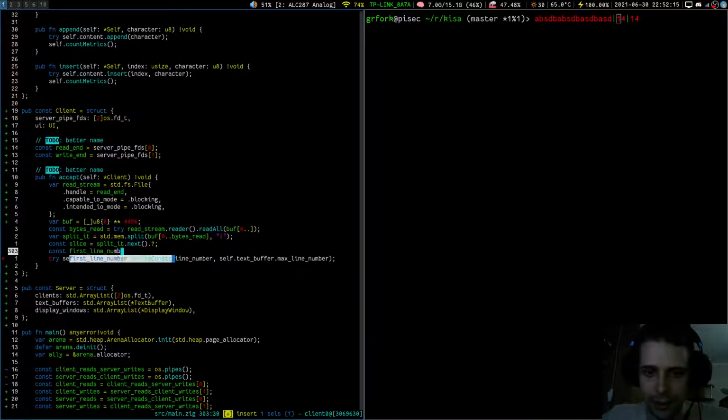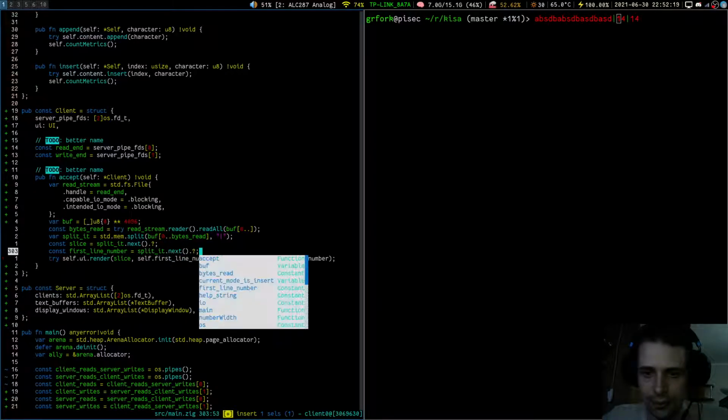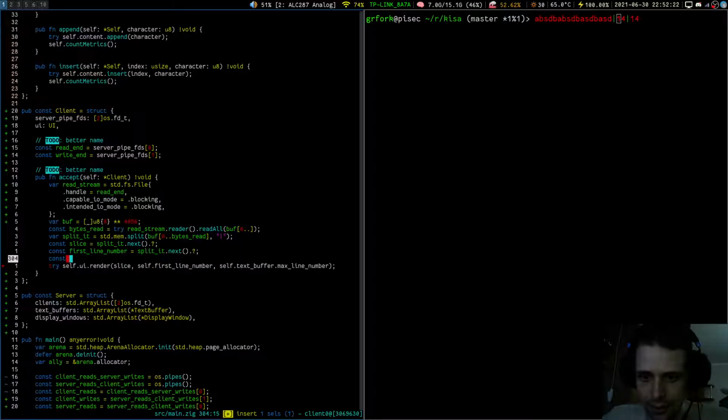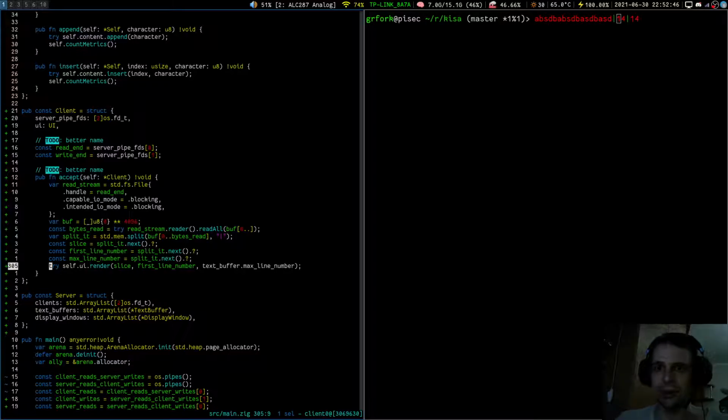First line number is split it dot next, and text buffer, max line number is split it dot next. So we shouldn't have anything else here, and we can use it like so. Okay, so we wrote some code for the client to receive some text from the server and to display it.